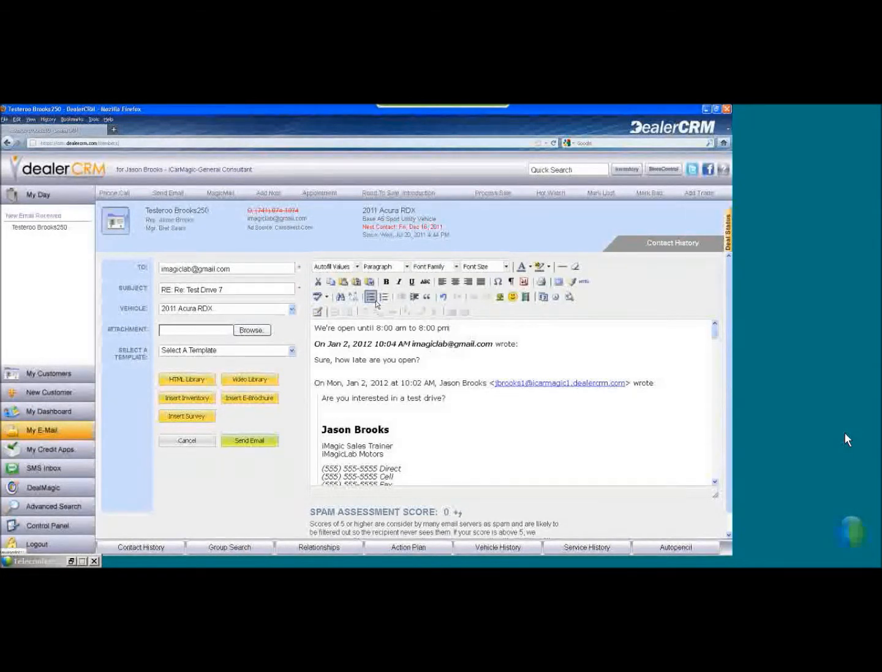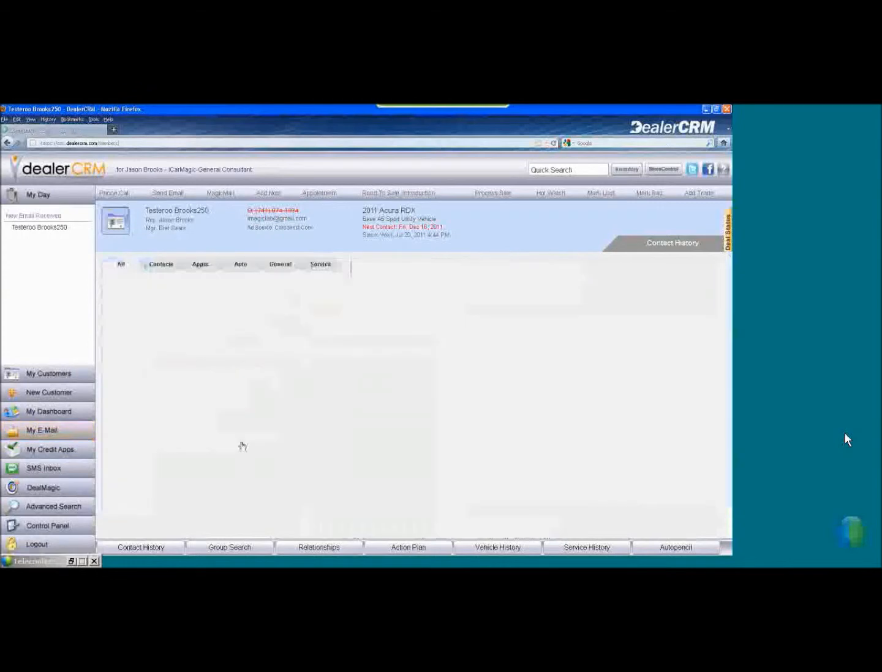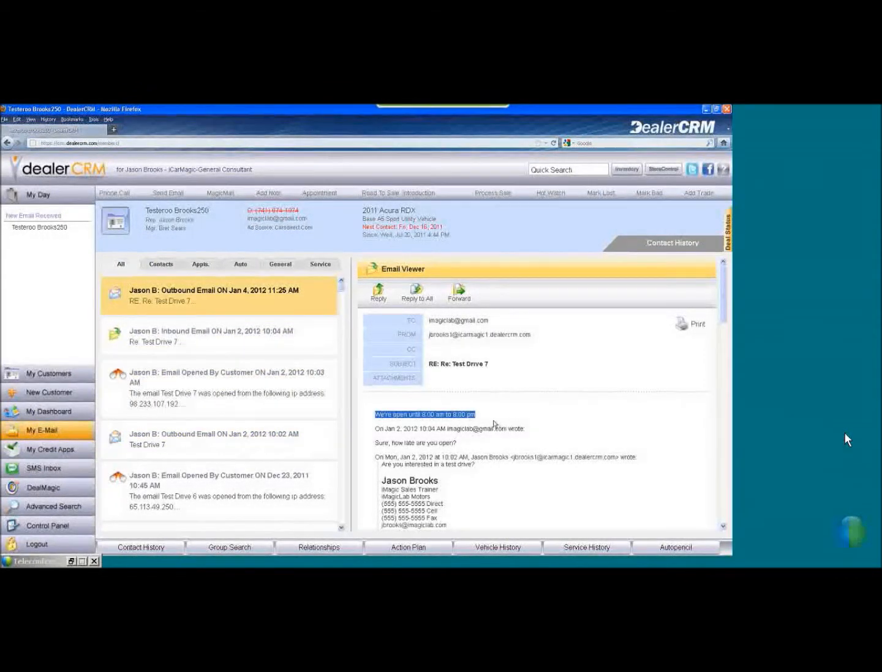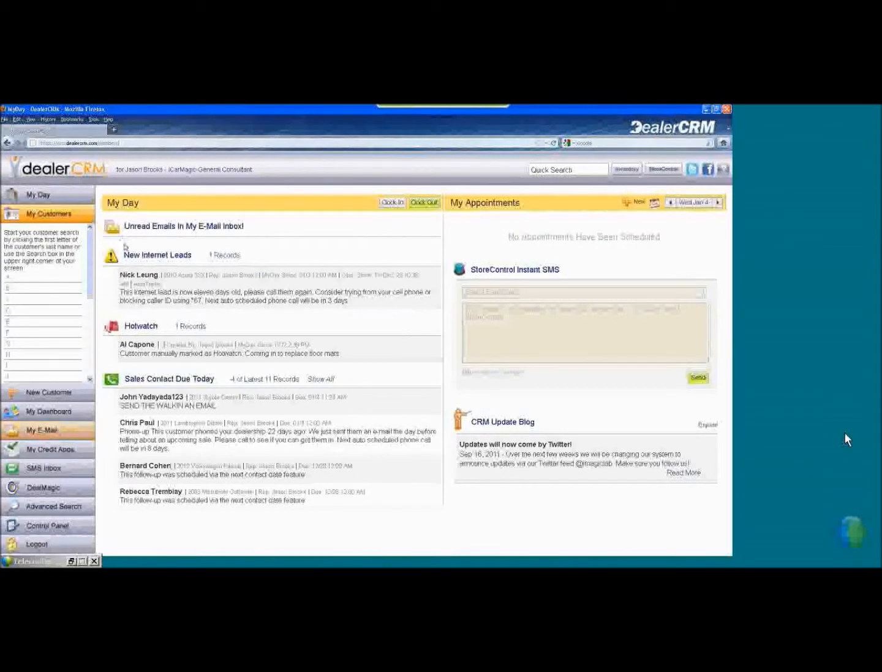Okay, once you type up your response and you're ready to send it, go ahead and click the green Send Email button to shoot this off. Okay, so I went ahead and replied to the customer. Now if I click back on the My Day screen, I see at the top it cleared that email received because I went ahead and replied to the customer.